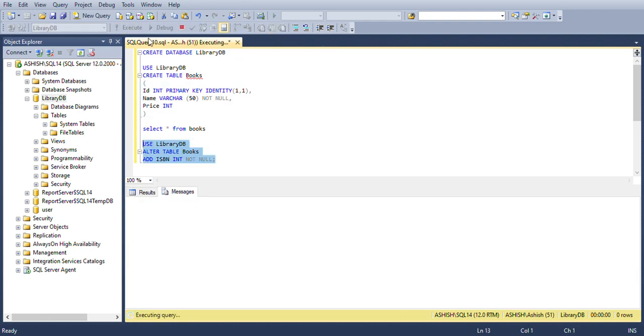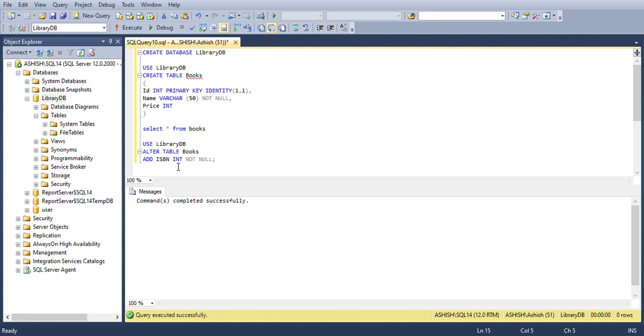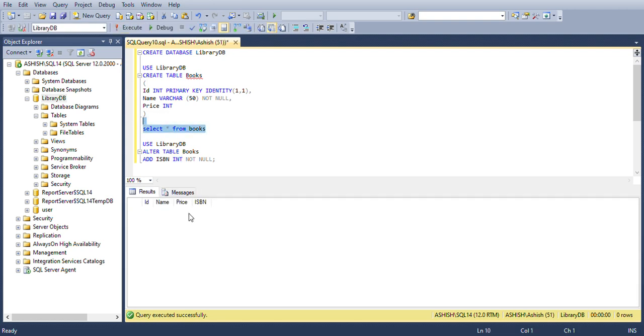Now we are altering the table and adding a column named ISBN, which is of integer data type and does not accept a null value. So let's check. One extra column is added, so now there are four columns here. We have created a table, added one more column, and now we will change the data type.